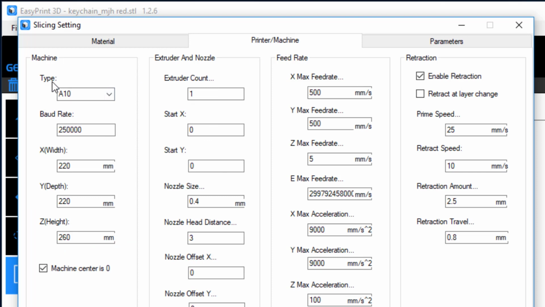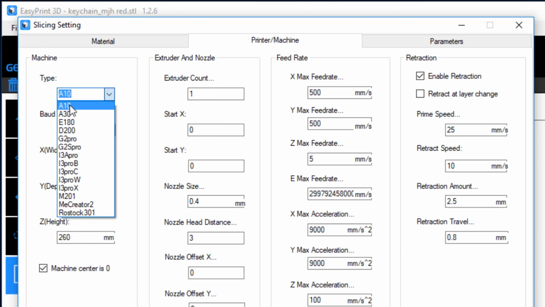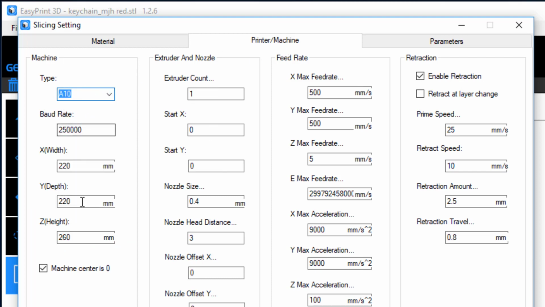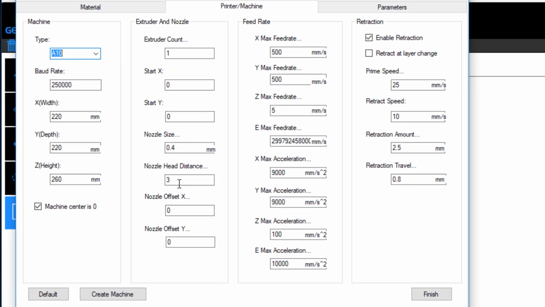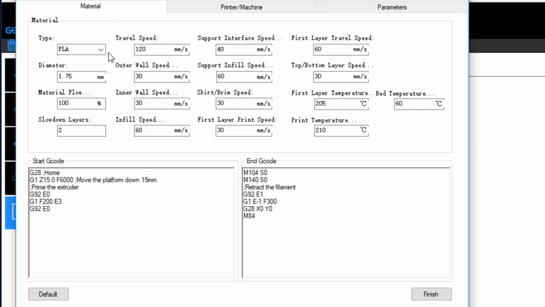I'm going to start in the middle and just show you that it already knows I have an A10, which is cool, and it could have let me pick all of them. So I just stayed with the basic settings, one extruder, nozzle head distance. This is all built in. Retraction, prime speed 25, retract. Those are the built-in numbers.